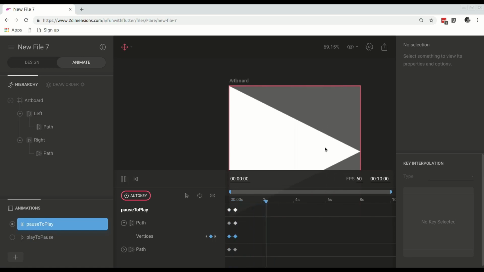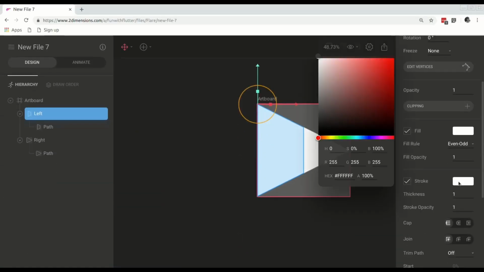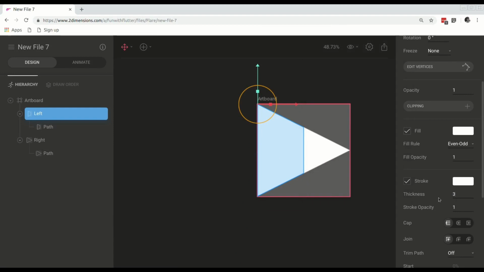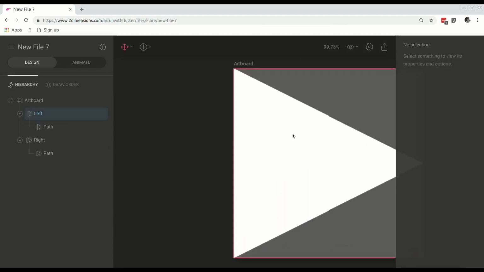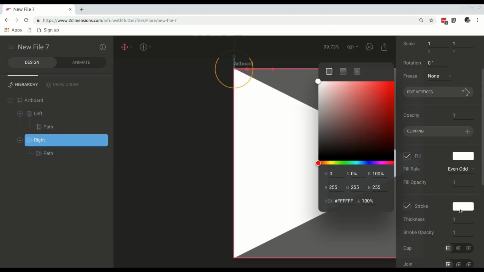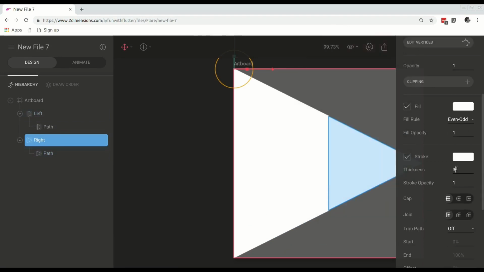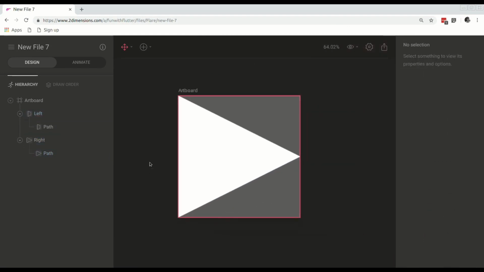It actually looks fine going from pause to play and play to pause, but there is this little bit of a gap. So what we are going to do, we are going to select the stroke and we are going to set the thickness to 3. So now you can see it is jutting over a little bit. It's slightly bigger. So for the right object, we are going to do the same. Okay, and that looks perfect.